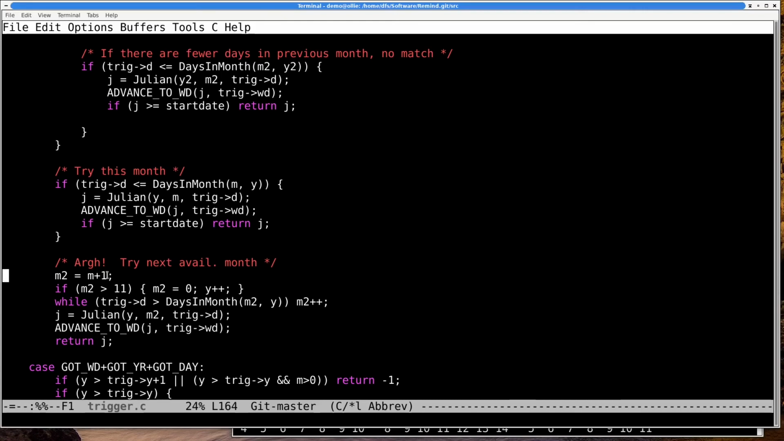So we get next month, and again we check if this month is December, then we've gone to the next year. So we reset the month to January and increment the year. And then we keep going forward until the month that we're looking at has enough days in it, because you have to guard against trying to do this calculation on a month with insufficient days. Then we do the same thing.